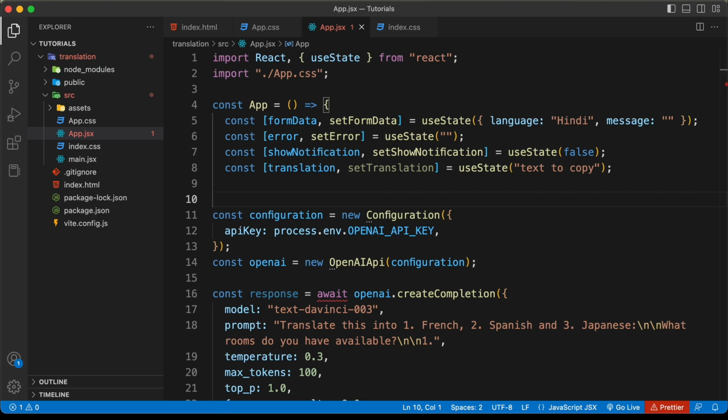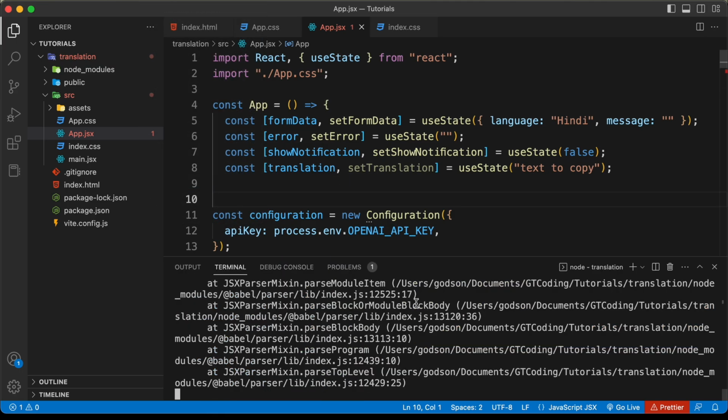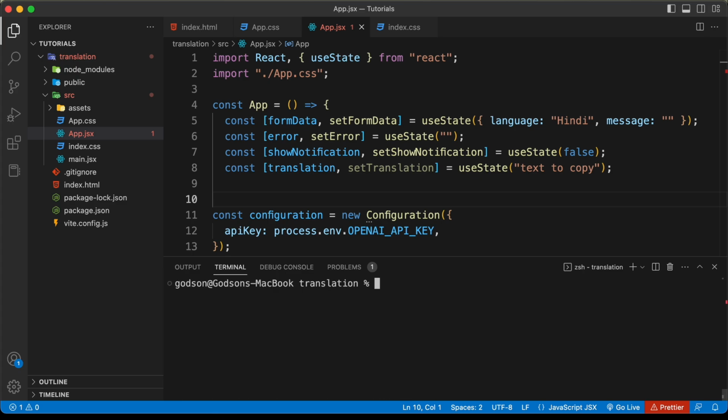So for that, let's open the terminal, and I'll just stop the server by pressing Ctrl+C, and let's install OpenAI. So let's type npm i openai, and we'll also install a package for a spinner animation while the translation is being done. So let's type react-spinners, and let's press enter.